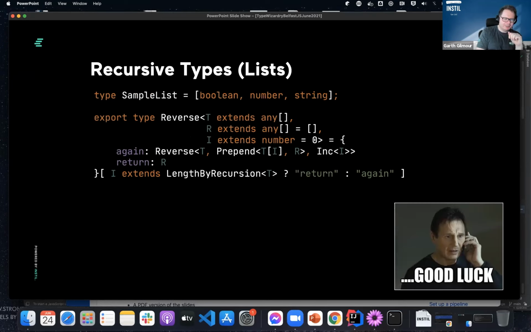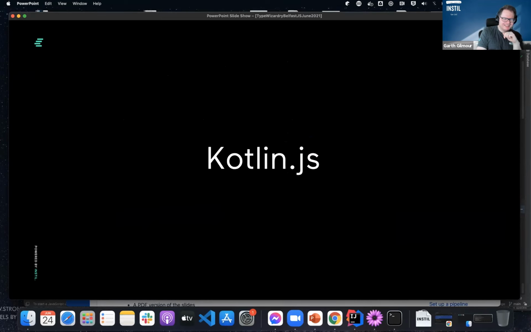I should really say tuple. So here, if we have a sample list of Boolean, number, and string, a reverse of that would be a list of string, number, and Boolean. Although you have to look at that for a while to work out what it's actually doing. So don't get too freaked out by those last ones.